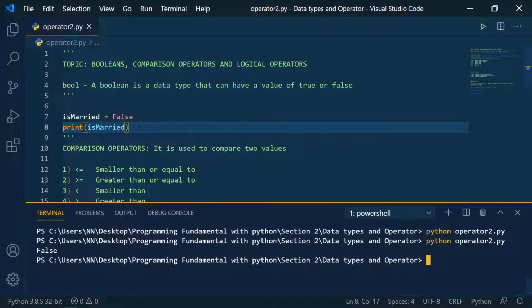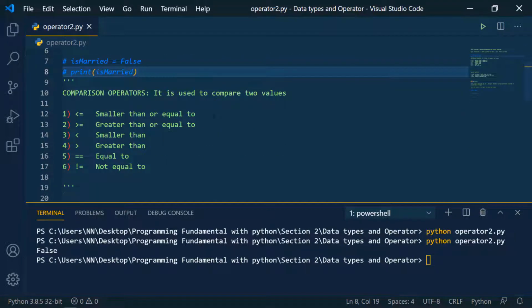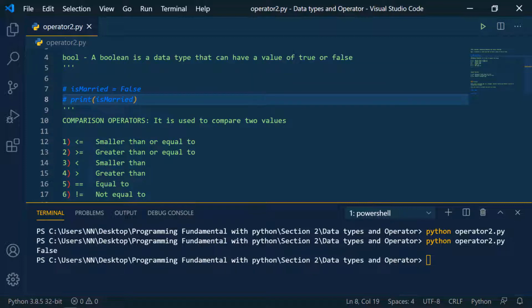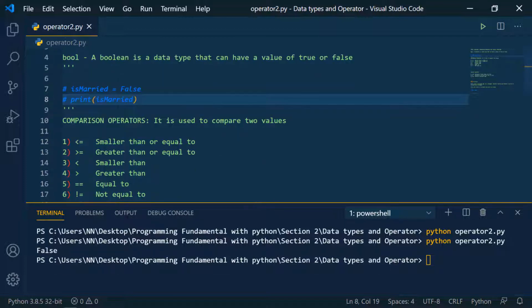Okay. Now it's not very useful if you are using it like this. So what is the main use case for that? Well, the main use case of Boolean is in comparison operators. The result of the comparison can be either true or false, and we can use a Boolean to represent the result of the comparison. So that's where Boolean is used mostly.